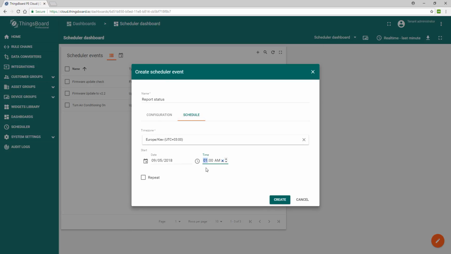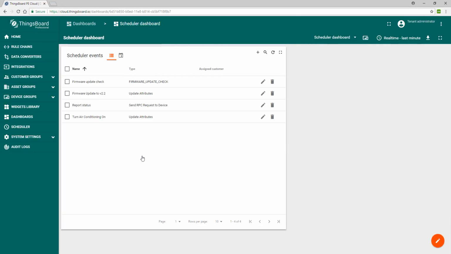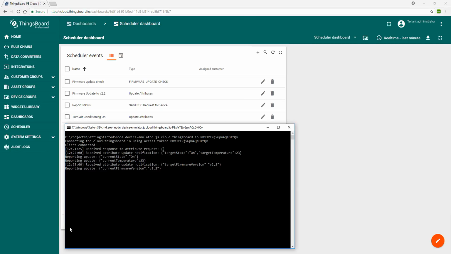Let's save the event and see how RPC request is handled in the air conditioner. Note that all offline devices will not receive this request when they reconnect to ThingsBoard.